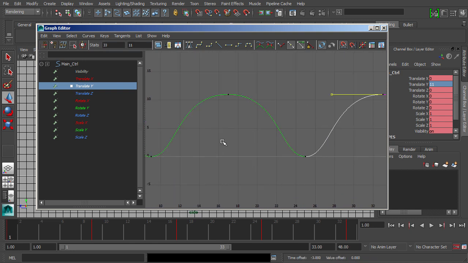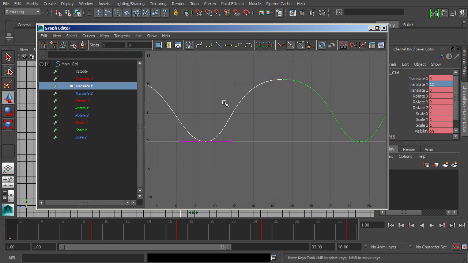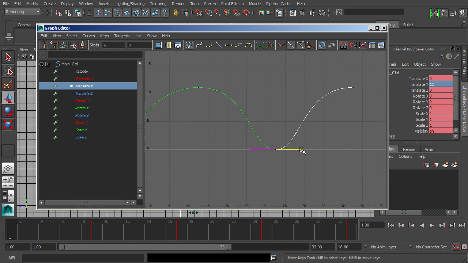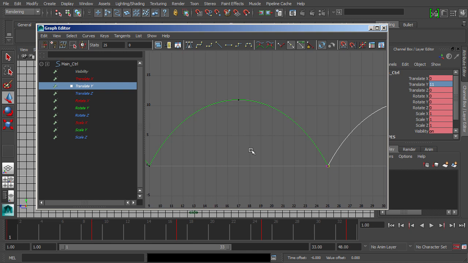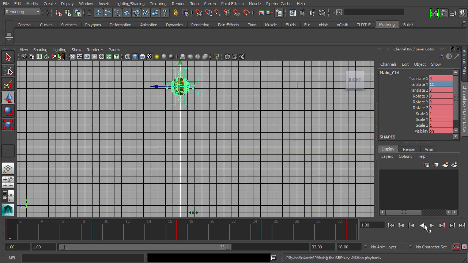Just pulling that out. And then we want to go to these bottom keyframes where the ball actually hits the ground, and we're going to bring those handles all the way in to where they're basically not even visible. So now we're already seeing the bouncing motion we're going to get when we play back the animation in our viewport here.